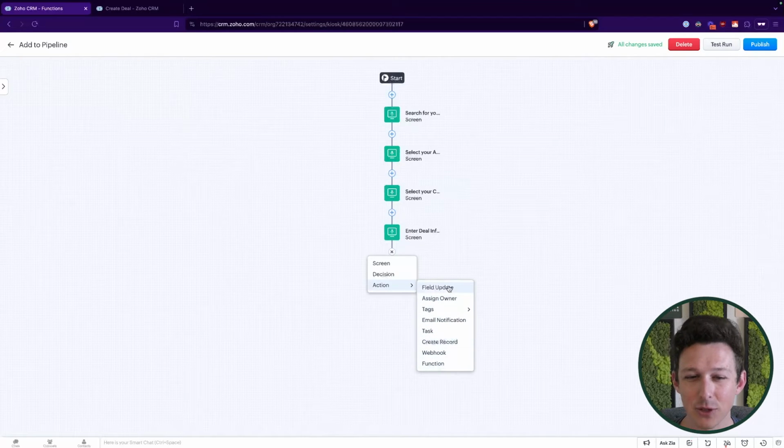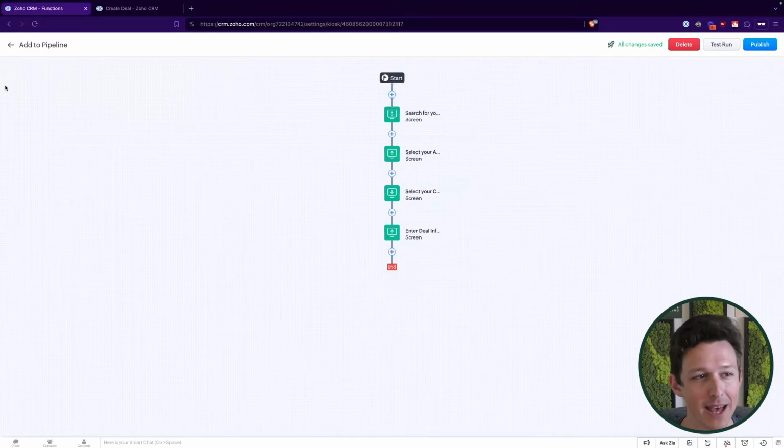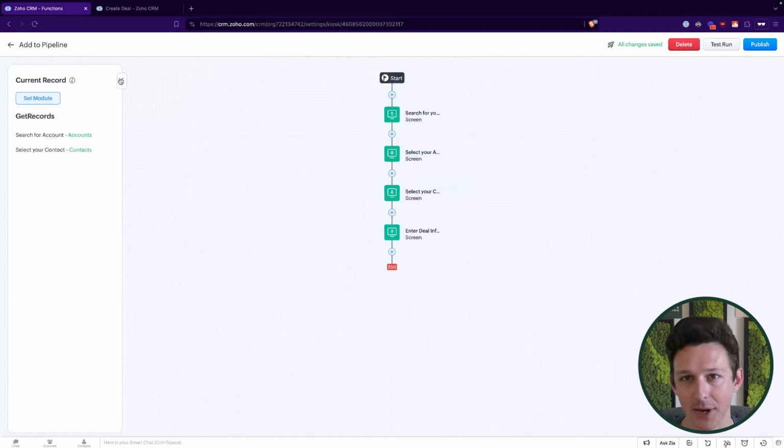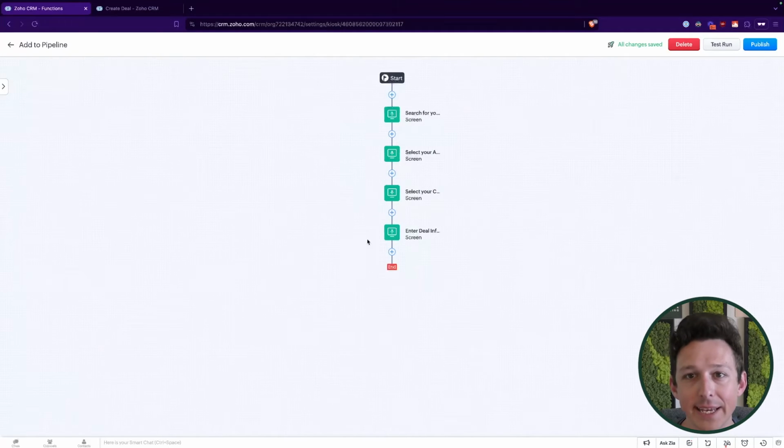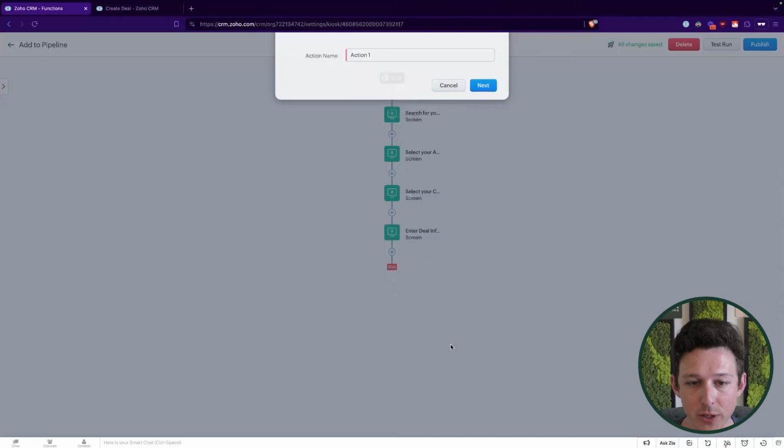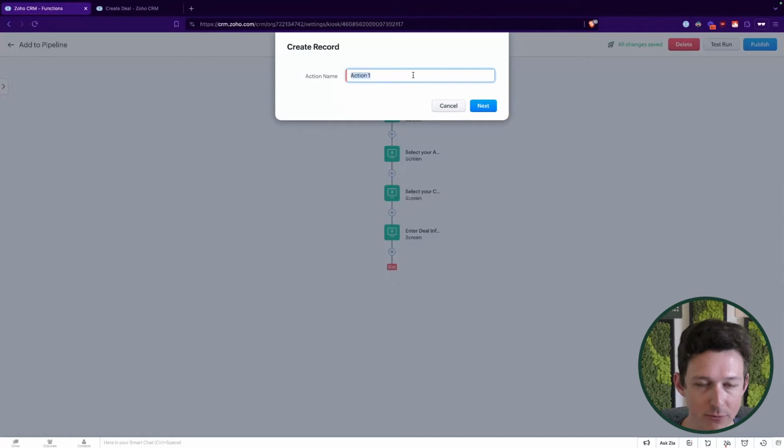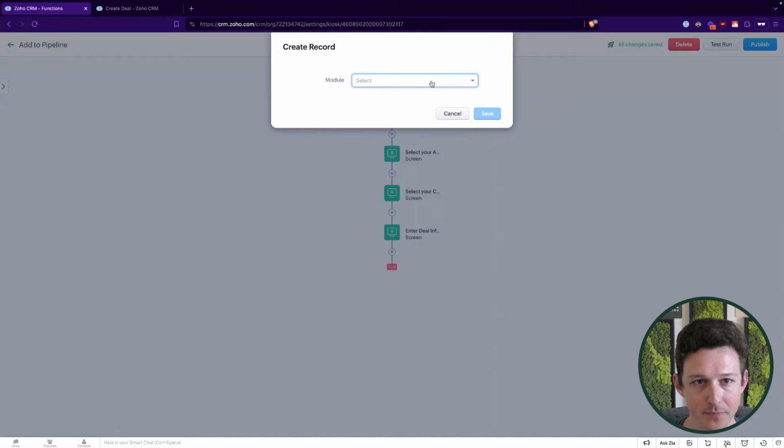A lot of these really work best if you have the current record selected, right? And we know that we're running this for a specific lead or a specific record in general. You can also do a create record action, and I'll show you that real quick. I'm going to show you this as a demo. We're going to do it with a function, but we'll call this a create deal record.